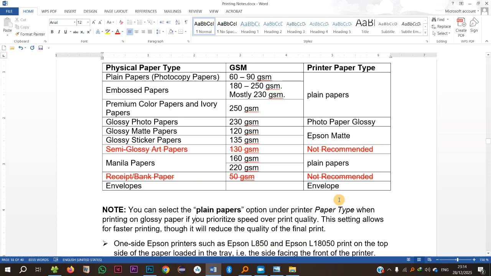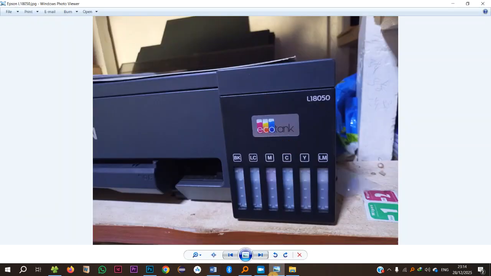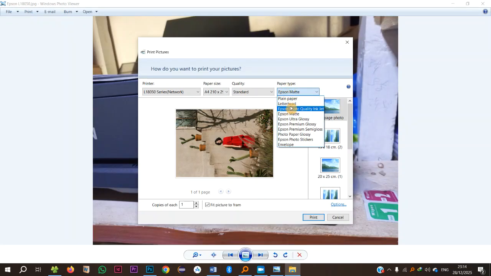Depending on the quality you want, usually you find that if you select this photo paper glossy, let me go back here. If you select this photo paper glossy, you're going to get a clean, high quality print. That is photo paper glossy. If you also select Epson matte, you're going to get a quality printout. But the challenge is speed. If you select this Epson matte or photo paper glossy, the speed will be slow.